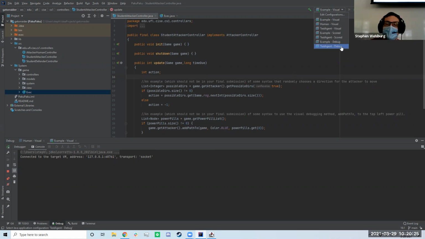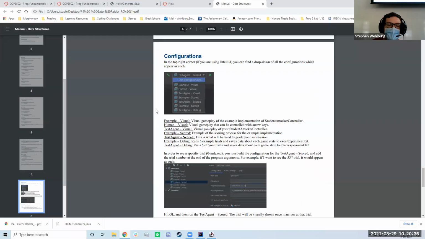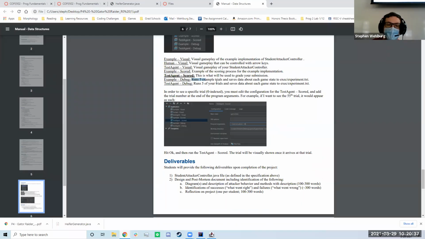And then debugging, I think it just gives you extra debug information. I've honestly never used the debug configuration. Does it say in here what it does? Runs 5 example trials and saves the data about each game state to, okay, so there you go. It doesn't run as many trials, but it still saves information for you. But yeah, right here, this is the big one. Test agent scored is what we will be using to grade your thing.